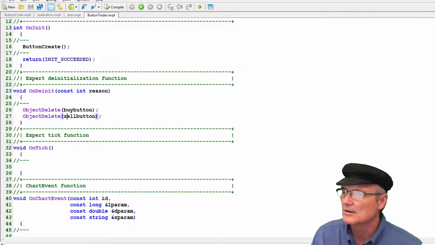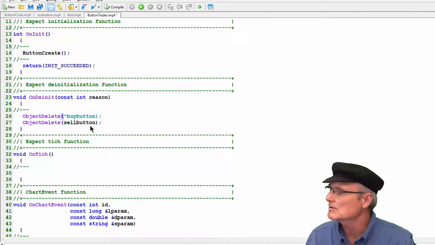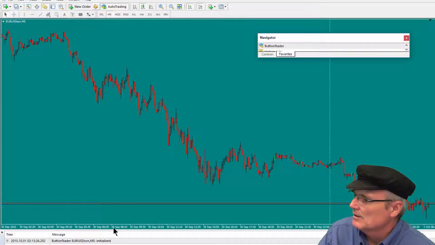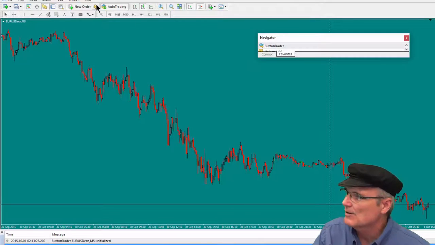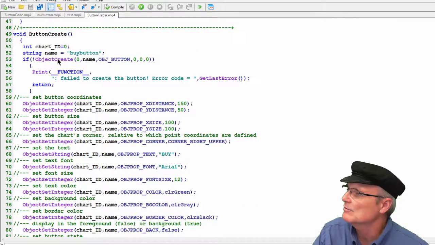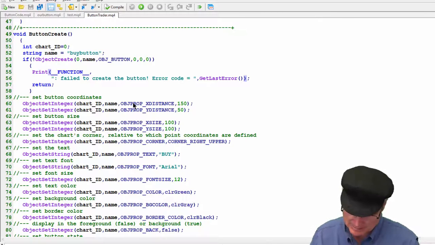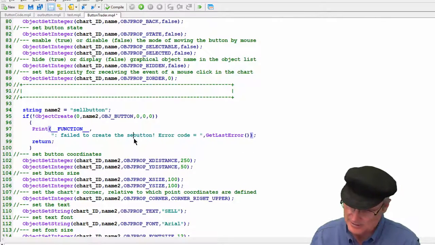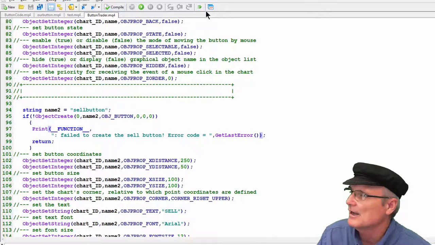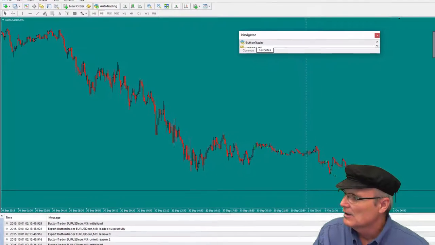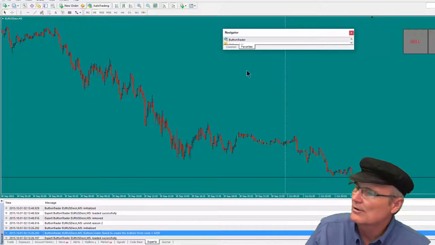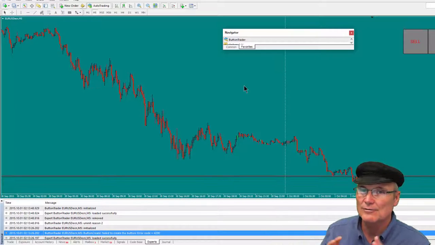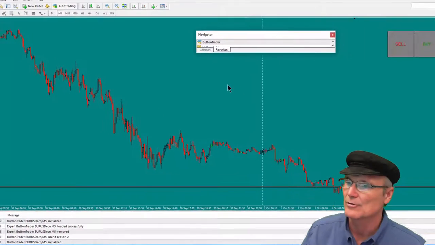I must not have it spelled right. Oh yes, I do. I just don't have them in quotation marks, dummy. There we go. Compile that. Now let's go back in our code and change each one so that we know: failed to create the buy button, and failed to create the sell button. Compile that. Let's see what we got over here now. All right, we're good. We don't have anything failing to create now, because when it reinitializes, it deletes the old buttons off of the chart and then makes new ones. Okay, we're good to go on that.